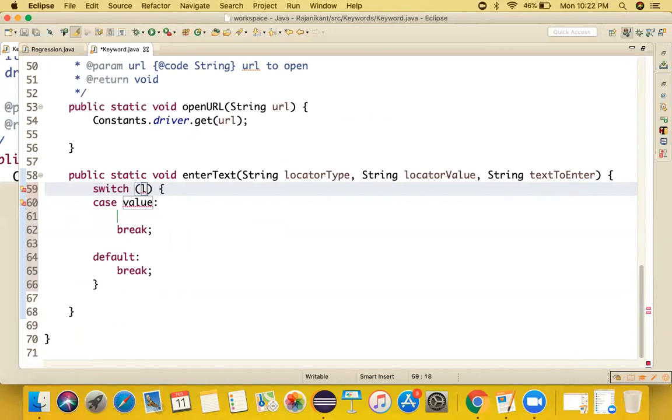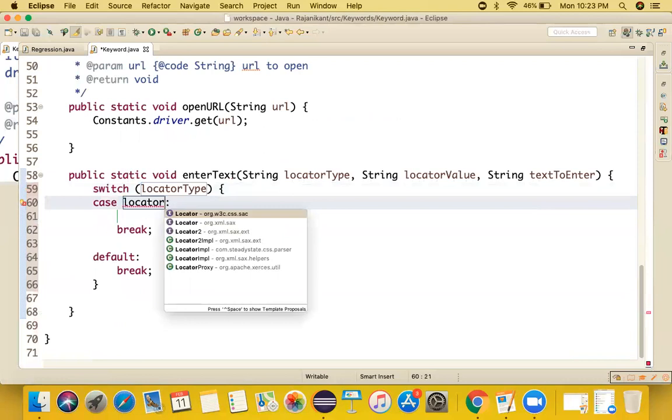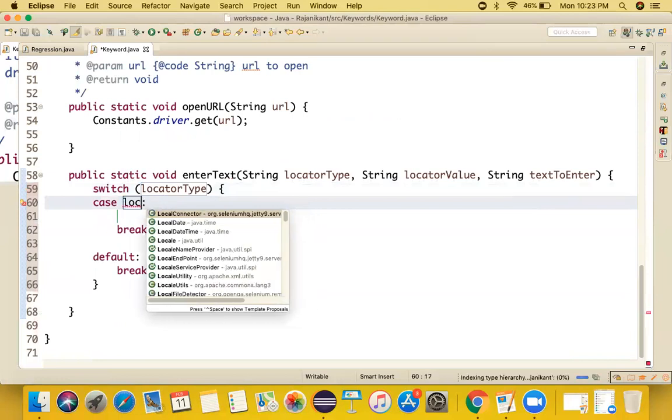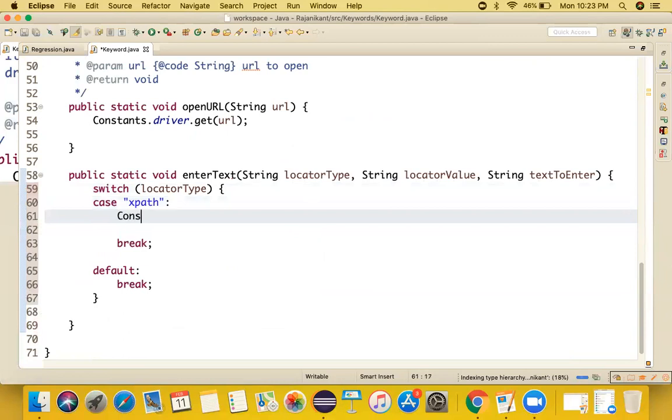Locator type we have to specify over here, and in front of case we have to use, sorry, not the locator value, but the different locators that I'm looking for. First I'm looking for XPath. If it is XPath, then what I'm going to do is Constants.driver. This driver instance has been initialized by the open browser method.